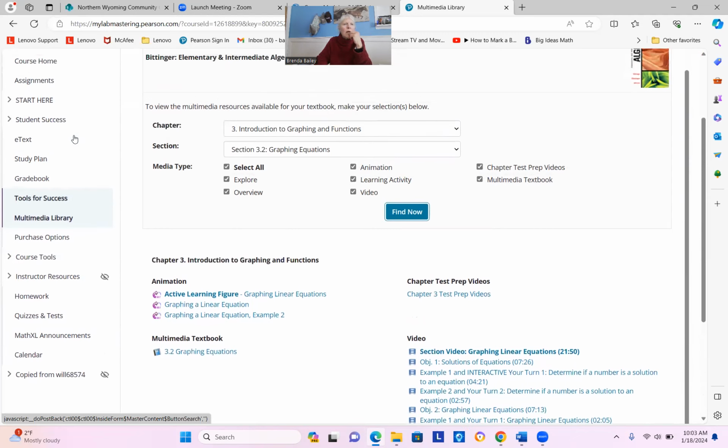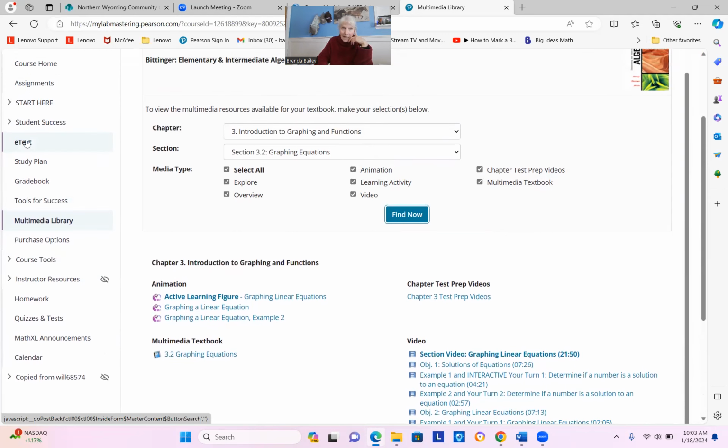Also, there's an e-text. So again, I told you didn't have to buy the text. That's because the text is embedded here. But when you're doing a problem, a lot of times at the bottom, it'll say, see in e-text. So you can press the e-text link and it'll go to the page that you can maybe find some help with on that problem. All righty.